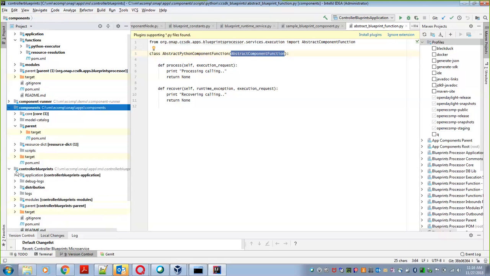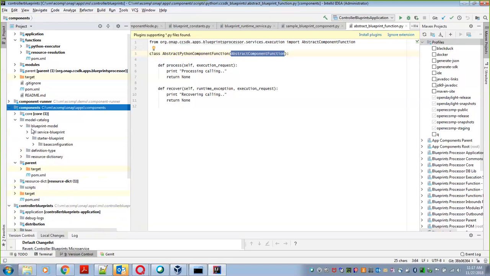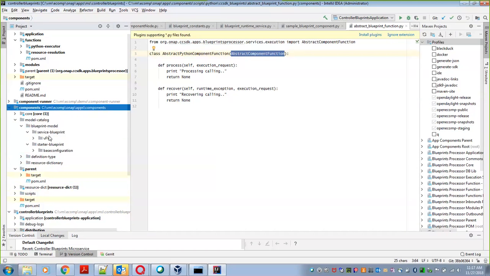Let me show one example of how we are referring to that Python. For your reference, you can see that two categories are available: starter blueprints and service blueprints. Service blueprints are your specific blueprints, or service specific; it may be your own service blueprints. The starter will be reusable blueprints, where a user can take an existing blueprint and enhance it to build their own services. That's the reason.